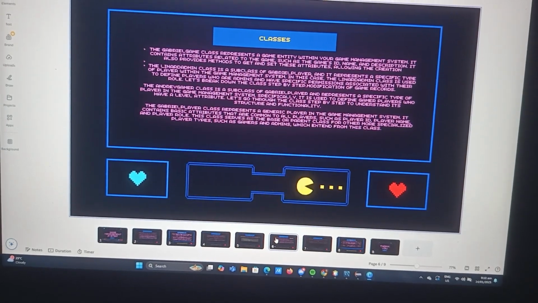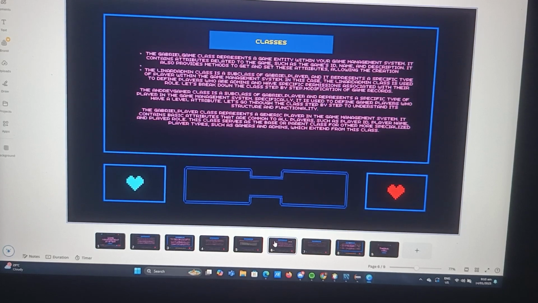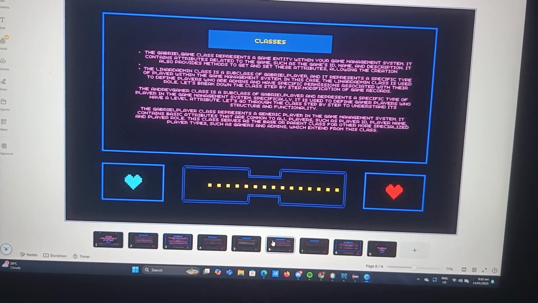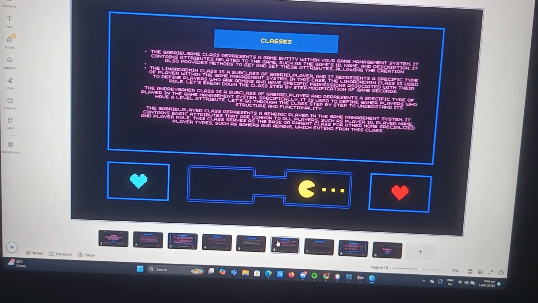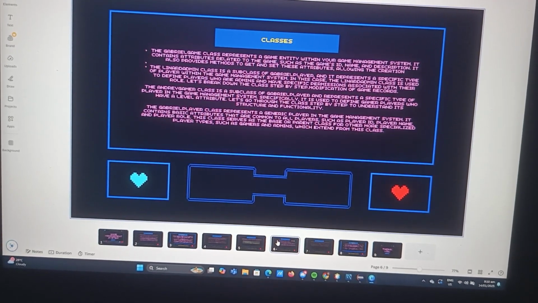The Leonard admin class is a subclass of Gabriel player, and it represents a specific type of player within the game management system. In this case, the Leonard admin class is used to define players who are admins and have specific information associated with their role.